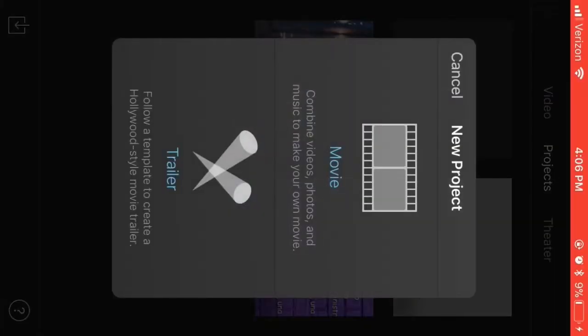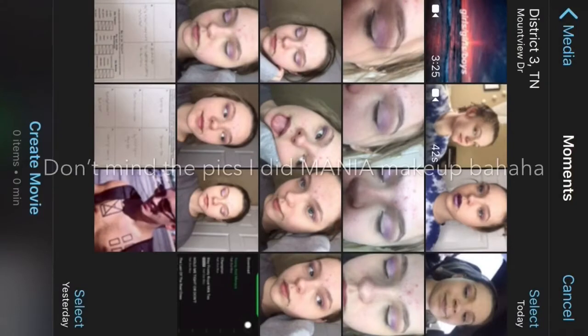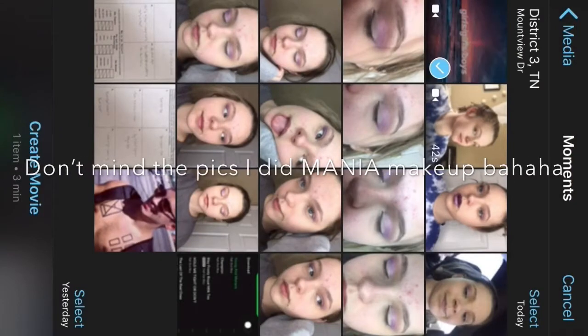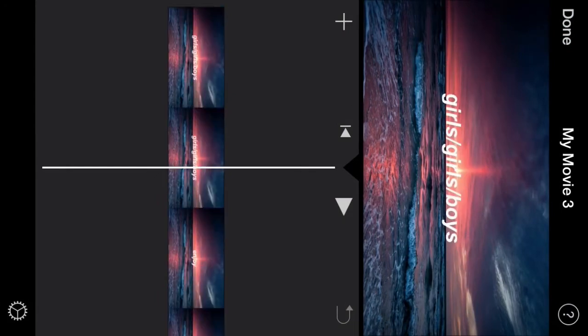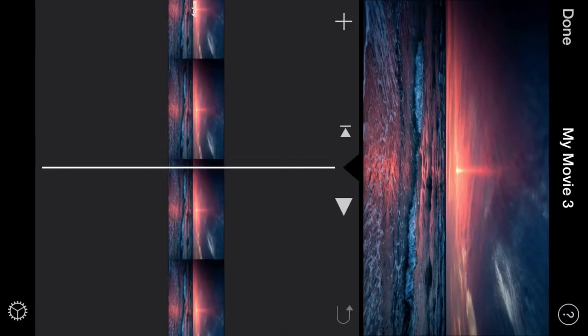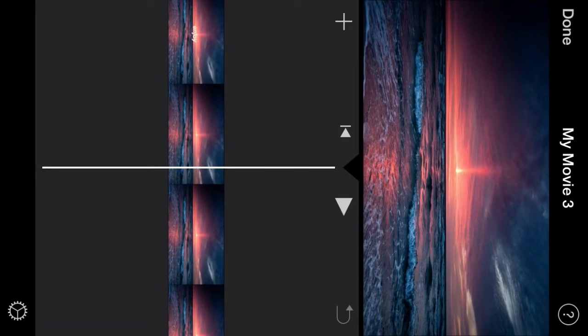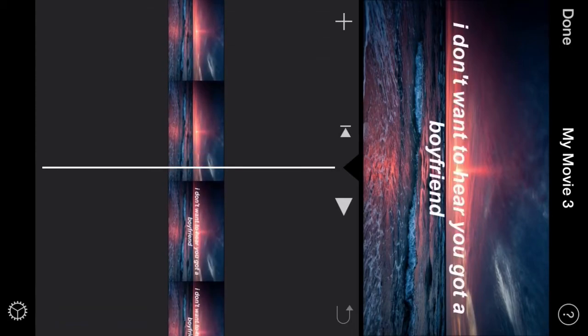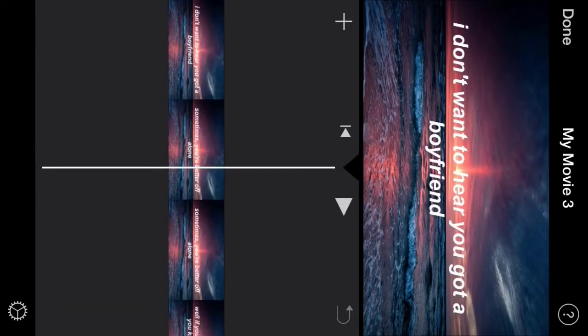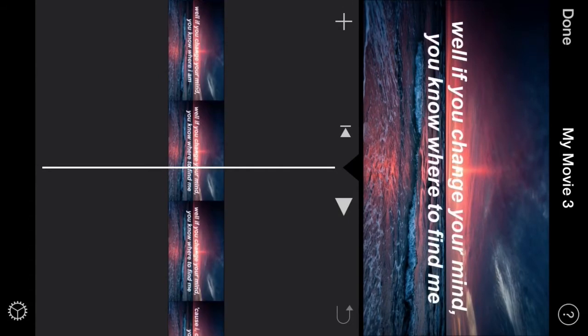You're going to hit make a new movie. You're going to hit movie, not trailer, don't hit trailer. And then you're going to click on the movie that you just downloaded. You have to pick out the little snippet that you want, and you want it a little bit longer than the length that you normally want it, if you're doing a sped up audio. If you're not, then just make it less than 15 seconds. But yeah, let me just pick my little snippet and I'll be back.